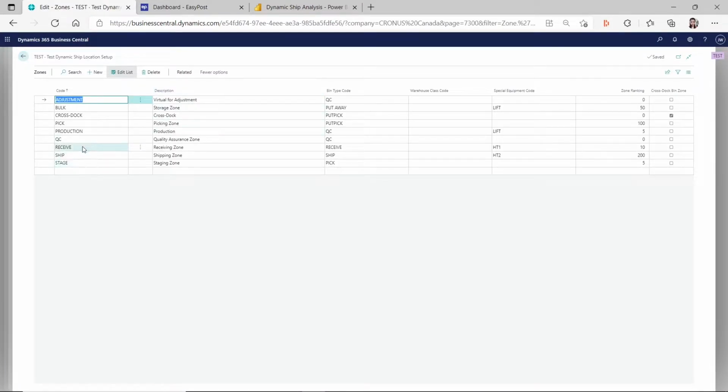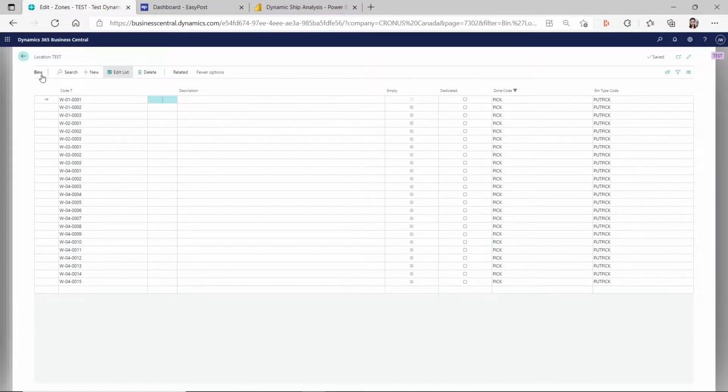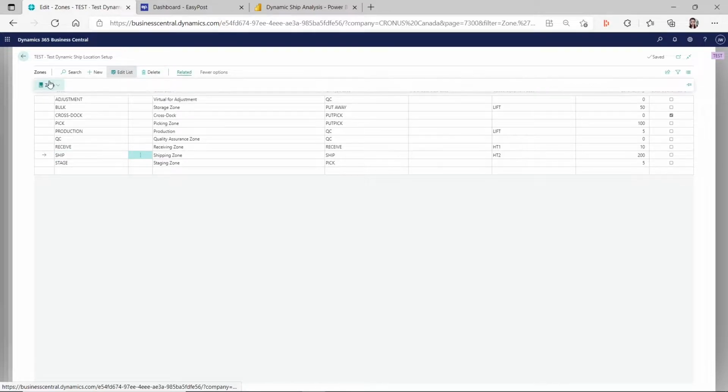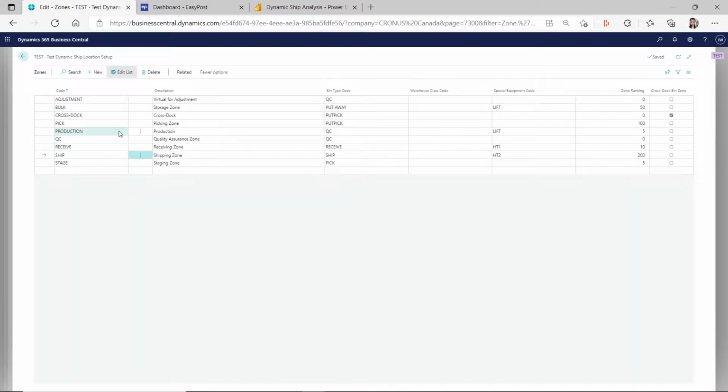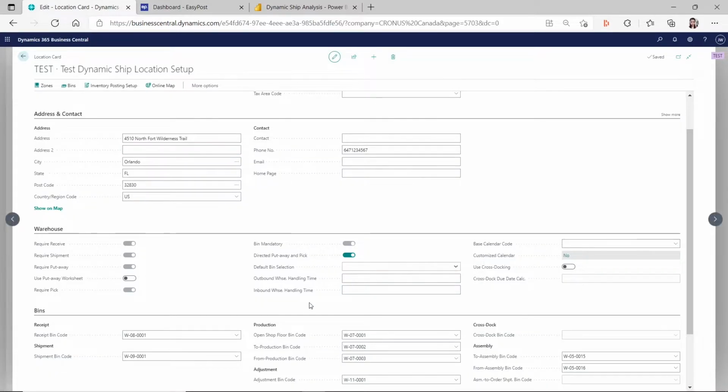From the zone itself, if you look at this pick zone and go to the bins, you can see only these bins are attached to the pick zone. And if you look at your ship zone and go to the bins, you can see these bins are attached to the ship zone. Then you can pick from the pick zone and put it into the ship zone. You'd better have the zone set up as well. Because you have bin mandatory turned on, you have the zone set up, you have the bins set up, and you have require shipment and require pick turned on, it's better to use directed put-away and pick. Once you want to use the zone, you don't have the option. You have to turn on directed put-away and pick. So that's why on this location card I have all this set up.